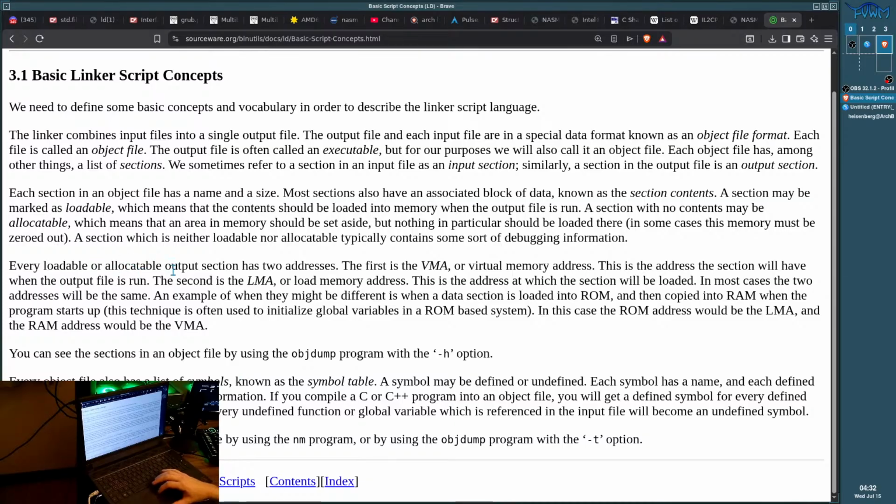Every loadable or allocatable output has two addresses. First, the VMA, virtual memory address. And the second is the load memory address, or LMA. I'm laughing my ass off. LMAO. LMA address, bro. I need that. This is the address at which the sections will be loaded. In most cases, the two addresses will be the same.